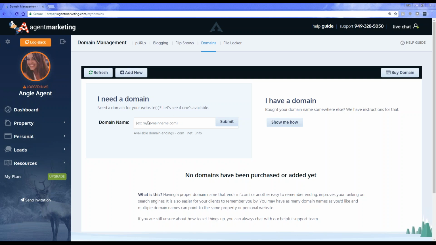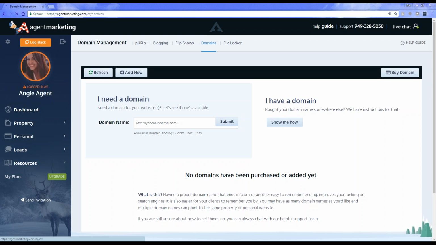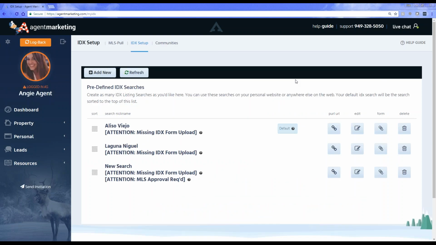So there was a question asking if you can set it so they can see some of the homes in their search. With the squeeze pages, we don't have it set up like that, but as a part of one of our new IDX functionalities, when you go to your gear icon in the top left-hand corner, and then go to IDX setup, you can set up your search for the IDX.